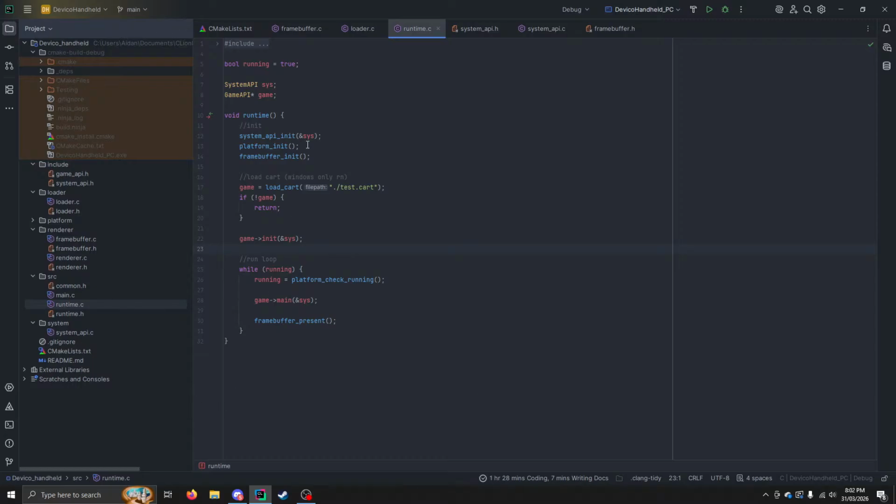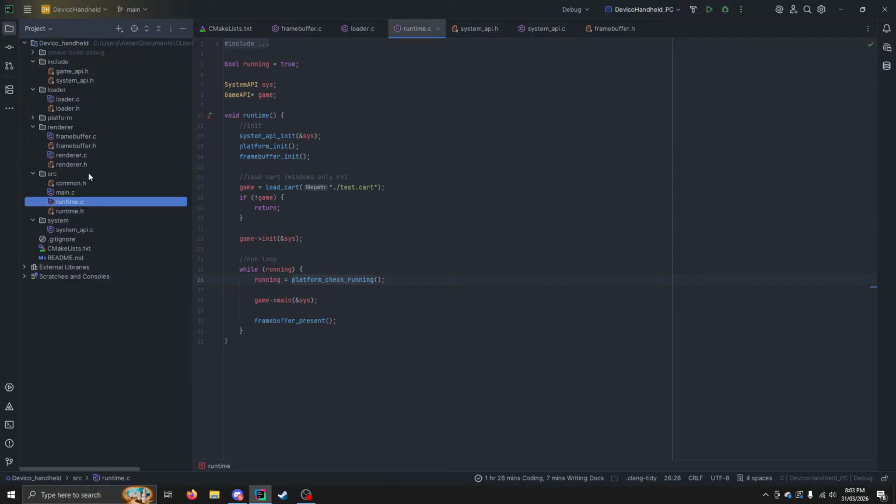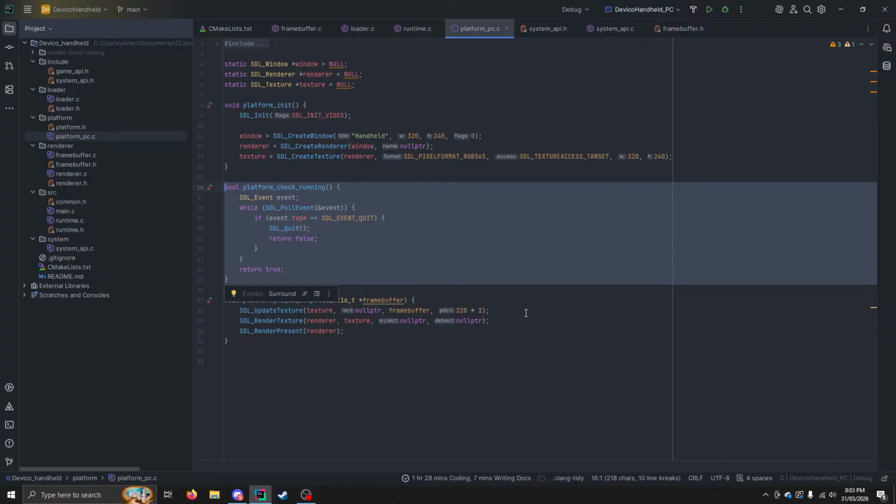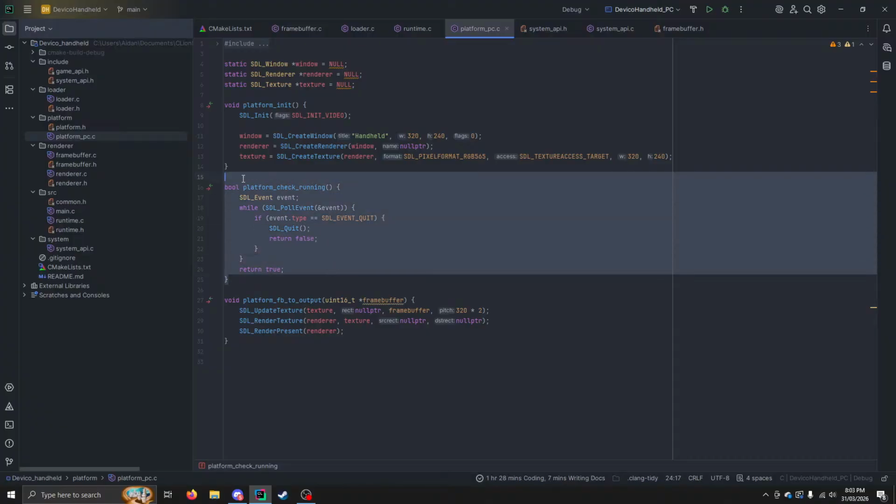I don't know if I've ever shown how the system actually goes. The runtime initializes the system, initializes the platform, and initializes the frame buffer as well. And then it loads the cartridge. And then this is the loop, which checks if the program should be kept running, which on Windows, Mac, and Linux is just the platform. It's just poll events, SDL event quit. Which is pretty simple.